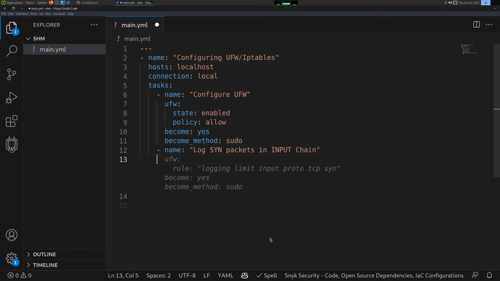And maybe UFW does do something. I don't know what logging limit is, but I'm not going to do it the UFW way. We're just going to edit the file because it's going to show a pretty cool Ansible thing. There's a built-in module called lineinfile.